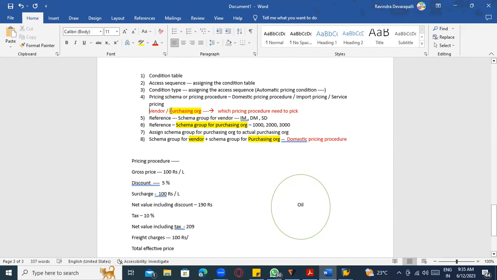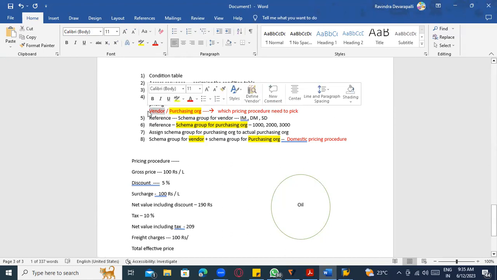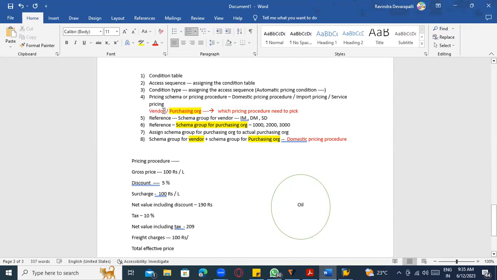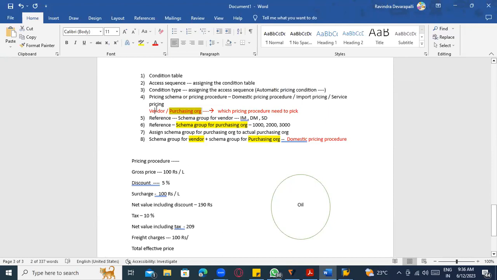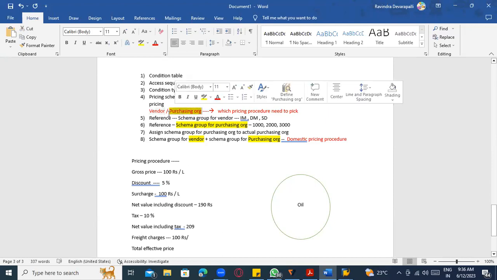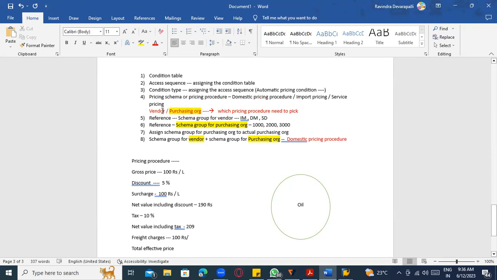First I am creating one reference number for vendor, because assigning a single pricing procedure for every vendor is very difficult. So I am creating one reference ID for vendor. Again, multiple purchasing organizations might have the same domestic pricing procedure, so I don't need to go to each purchasing organization level to assign the pricing procedure. I'm just creating a reference ID for vendor and a reference ID for purchasing organization. That reference ID we call a schema group.